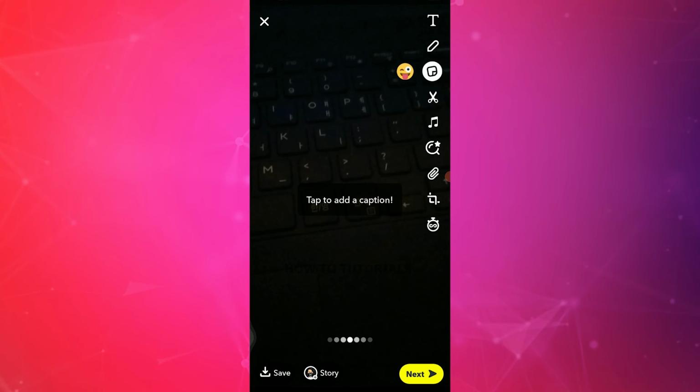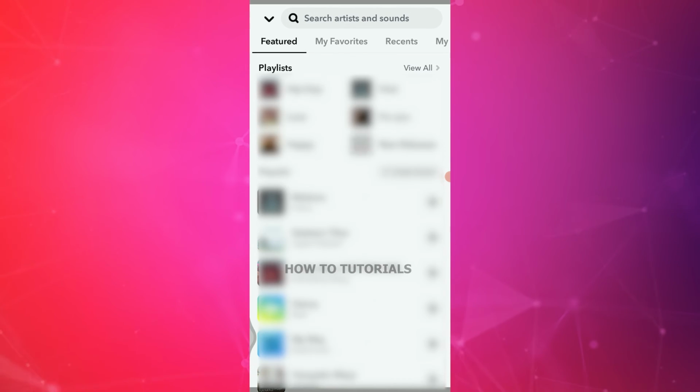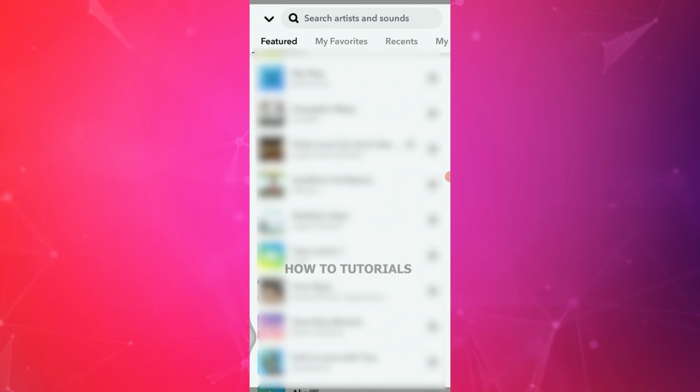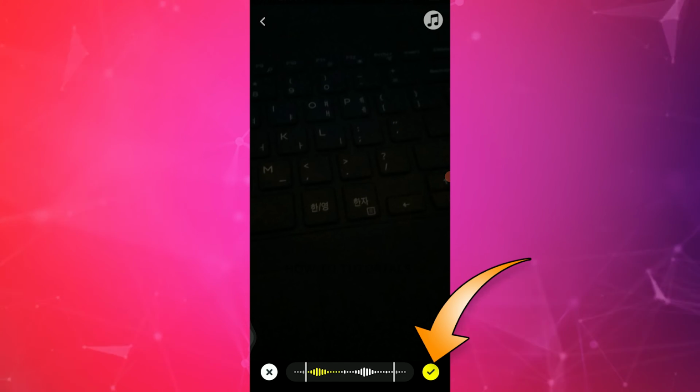And then to choose another music, you can just repeat the process. Let's say I'm gonna choose this music right now, and after you're done choosing, you can simply click on the tick mark. And that's it.